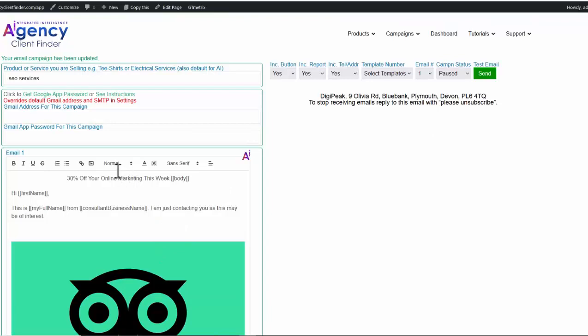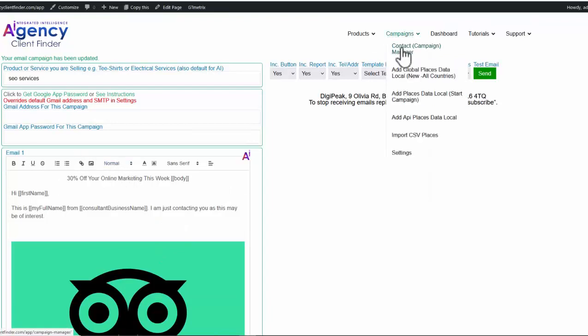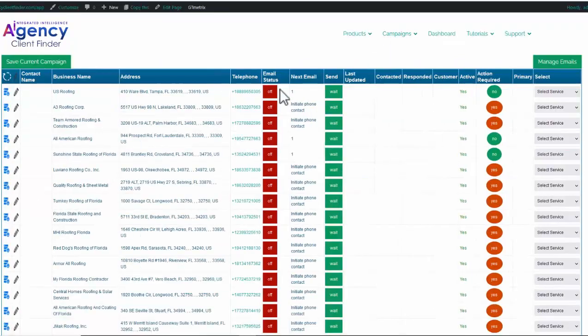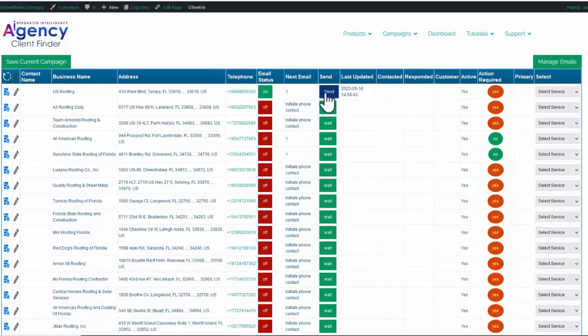And we can send those automatically by going to campaigns, contacts manager, and now as you can see, we've got email status, and it tells us when to send the emails. The next email to send is 1, it says wait. So I could turn that on, and once I've turned that on for that particular customer, I can send an email off to the customer. All we need to do is look at this each day, tell you whether there's an action required, and you look along here and it'll tell you what the action is. That controls all your emails.